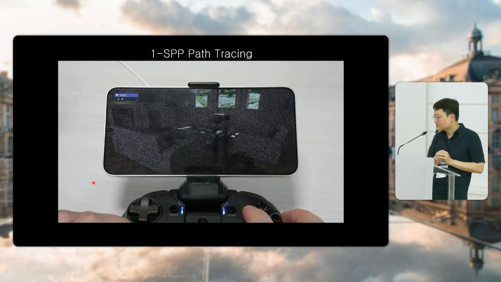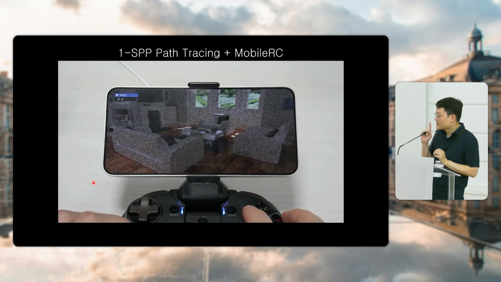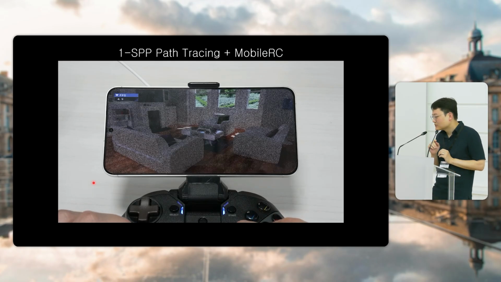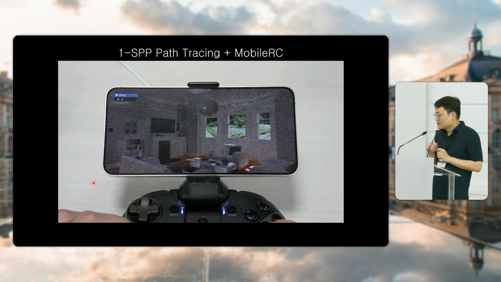Yeah, this is base path tracing. And now we applied our method. So yeah, it's still at an interactive rate, and we can go around the scene.